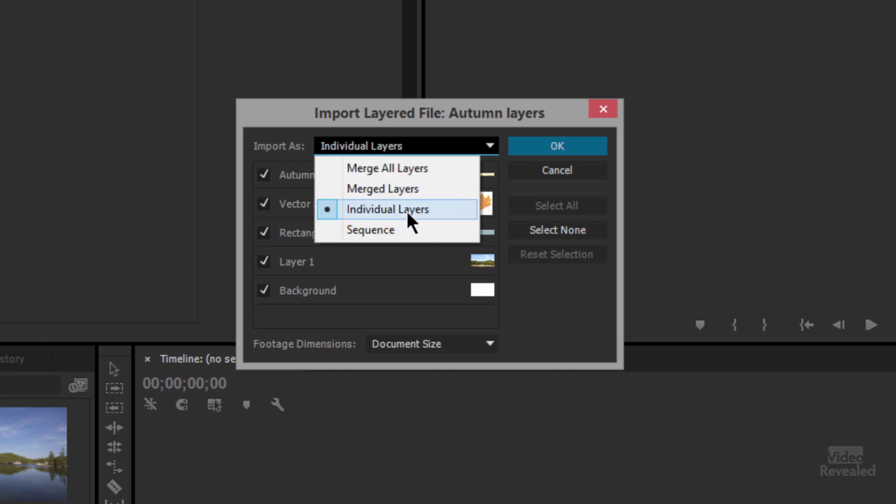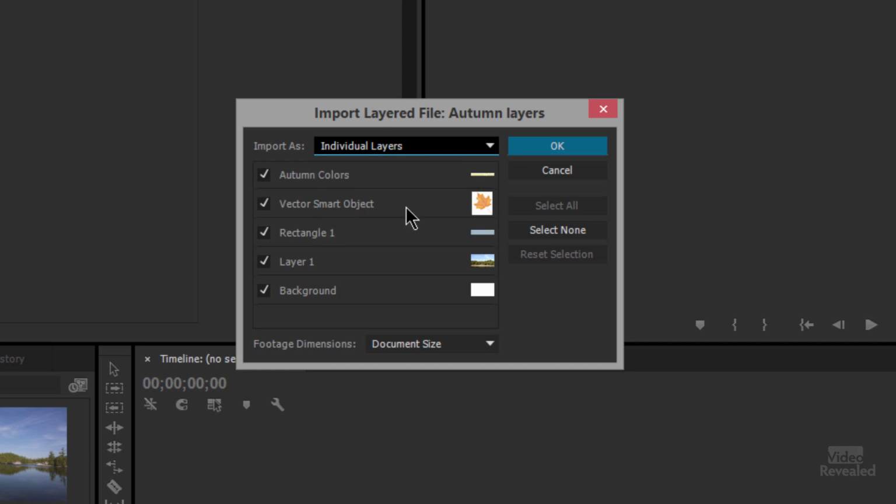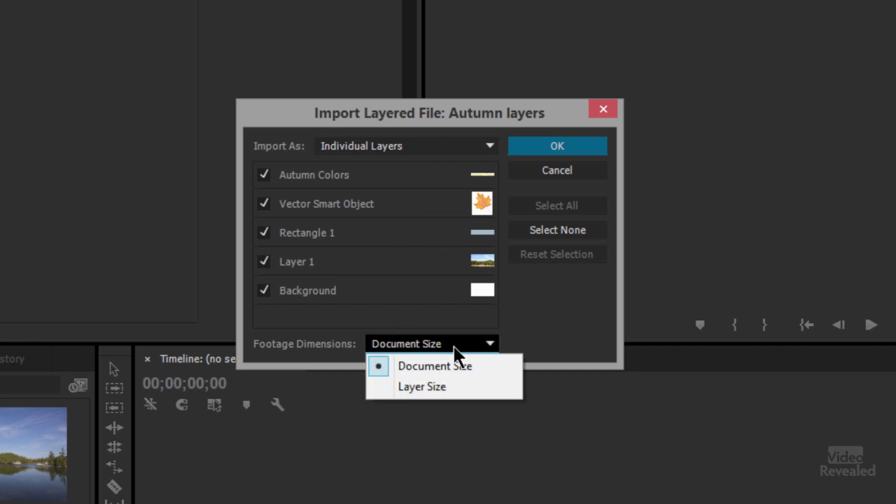Now, I want to show you the difference here. We're going to do individual layers first, and we can either make this a document size or the layer size. Let's say that I did want to animate all of these elements together. So I'm going to bring in individual layers, and I want them to be based on their layer size.